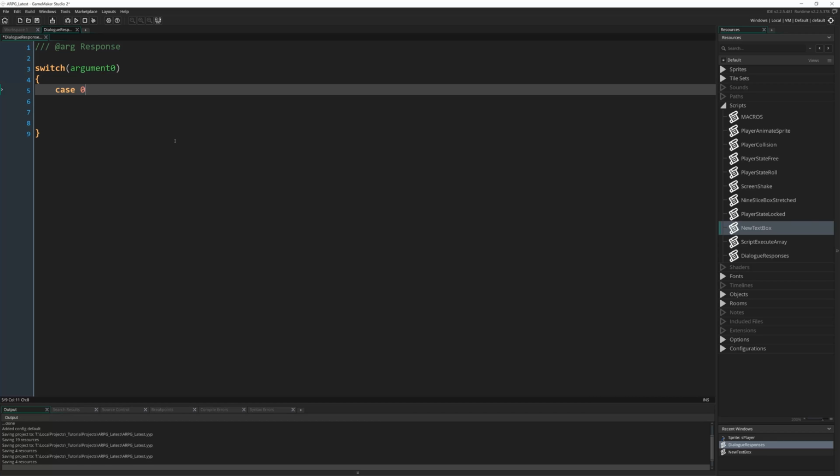So case 0. Break, because we don't actually have anything assigned to 0, but it's good to have just a dummy one there. So if ever you wanted to have a response whereby upon saying this nothing else happens, it just ends the conversation, then you can use this. You can just say give response 0 to this.